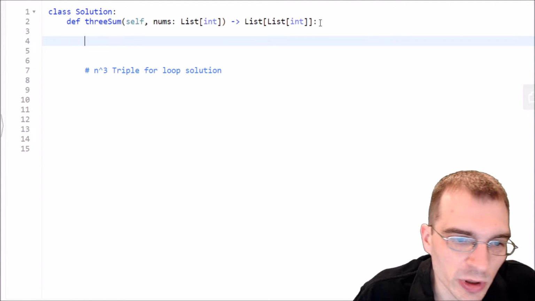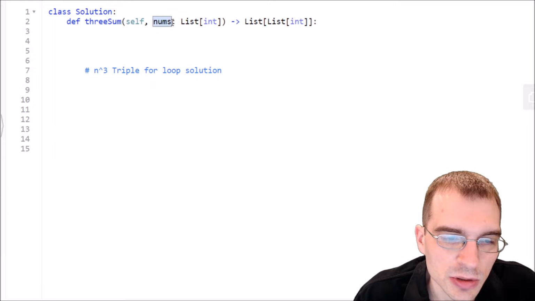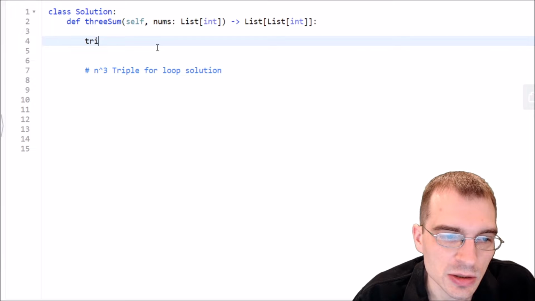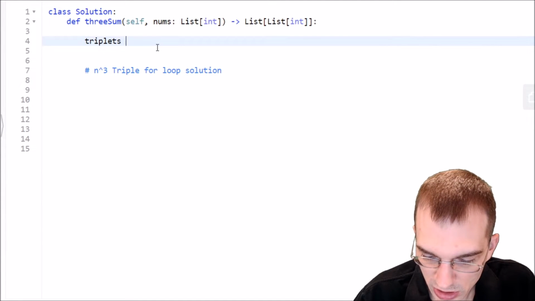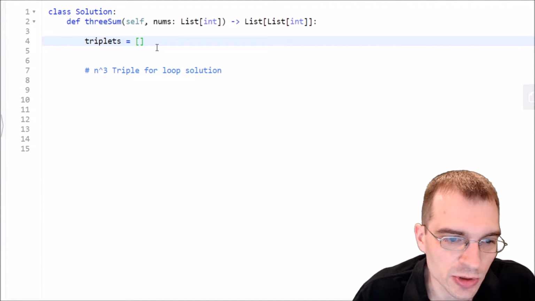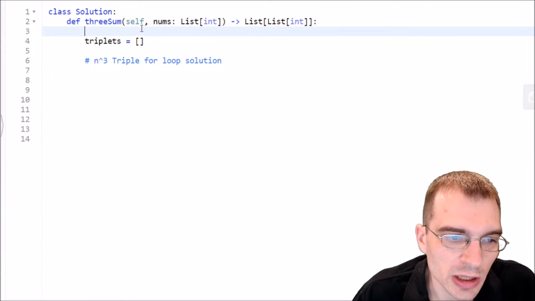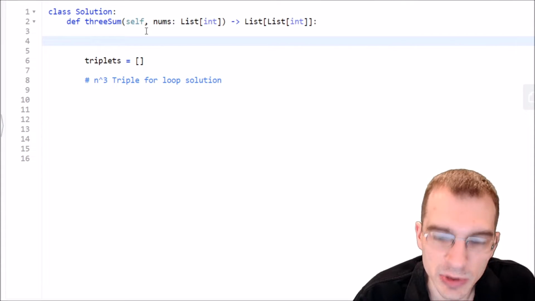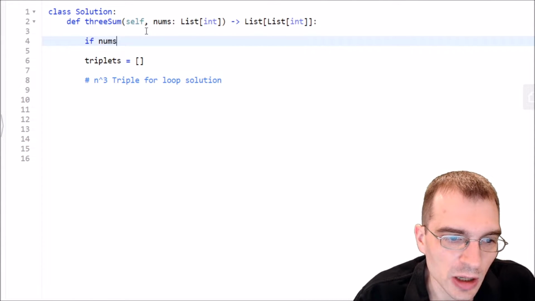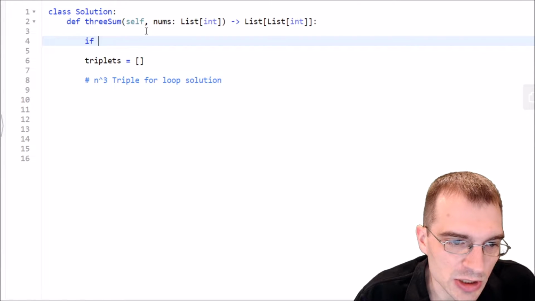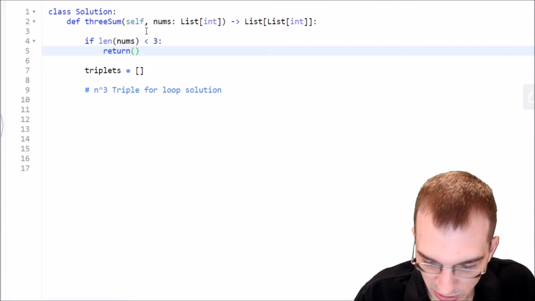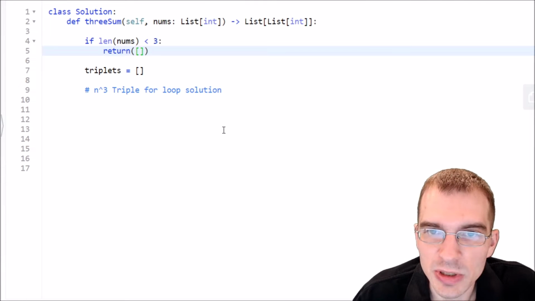So we're given a list of numbers and we're going to have to return a list of all the triplets. So the first thing to do is create or initialize a list to hold the triplets we're going to return. I suppose we might also want to do that check for if the list isn't at least length 3, we just want to return the empty list right away. So if len(nums) is less than 3, we're just going to return an empty list right away. So that will be something we just keep there.